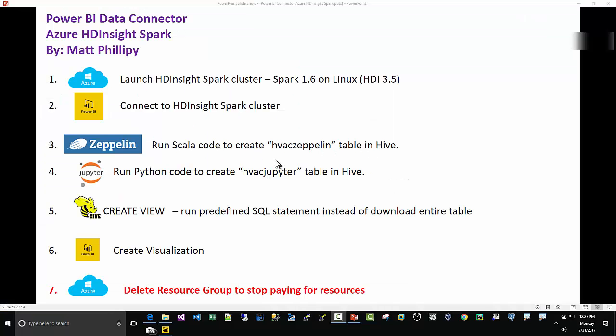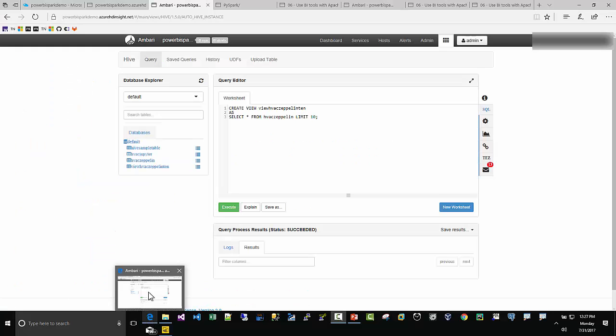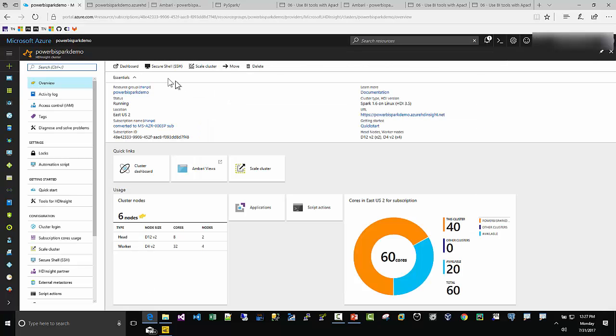Okay, the last step here, super important step because we're using Spark clusters. You leave this on, I think it was $6 an hour. You leave it on, you're going to ring up a nice bill really quickly. So boy, don't forget this step.